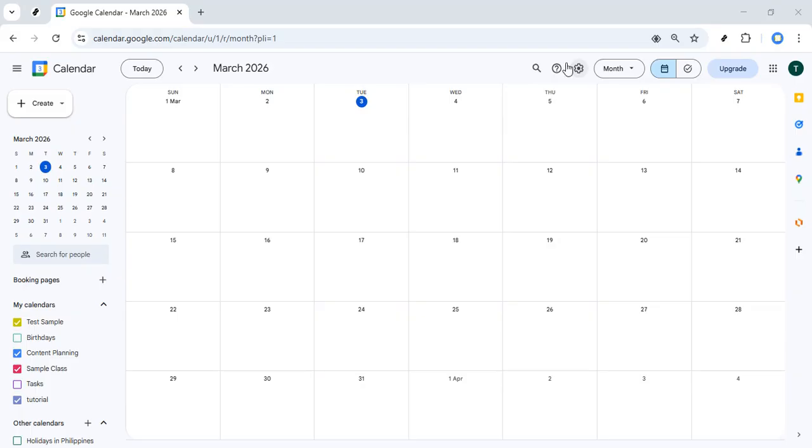You'll see a small gear icon, which is the settings menu. This is where Google keeps most of the customization options for calendar. Click on that gear icon to open the quick settings panel.